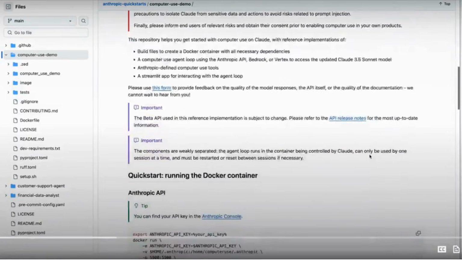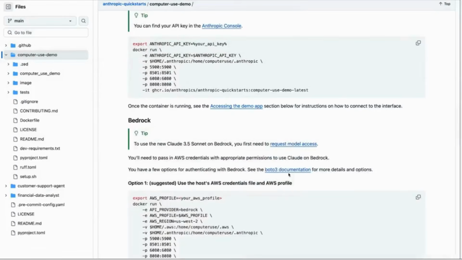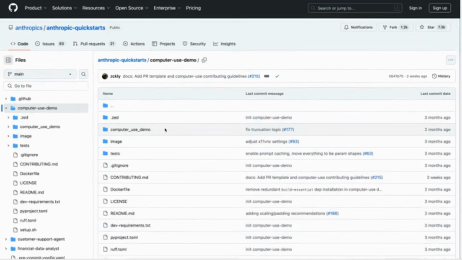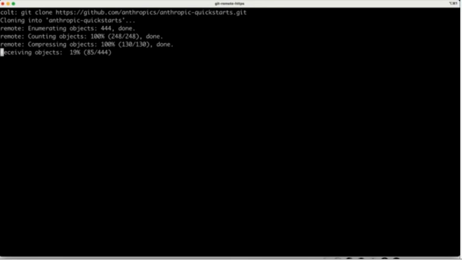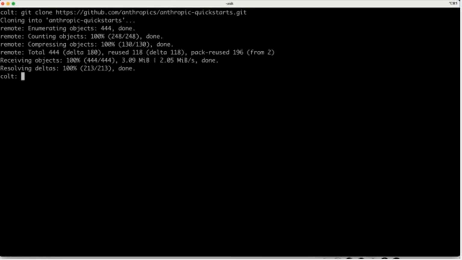Key, clone the repo, and you run a few basic commands. There's other quick starts in here, but this is the one that is most relevant to computer use. I'll begin by cloning the repository, which includes multiple quick starts. I'll cd into the Anthropic quick starts, and I'll cd into the computer use demo.